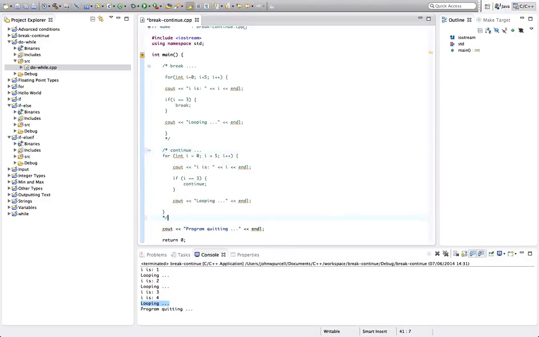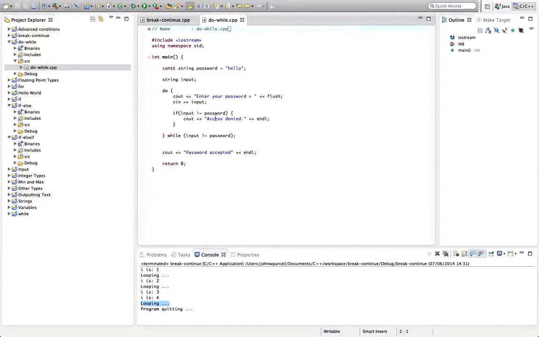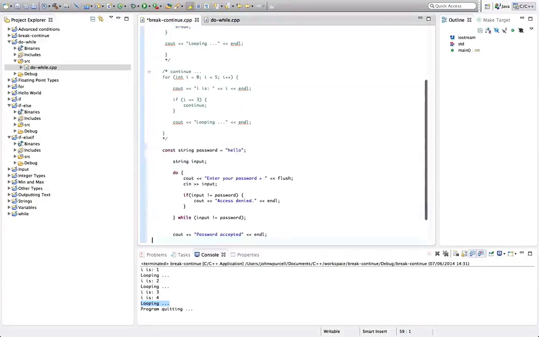What I want to do in the rest of this tutorial is show you just one usage of break, so you can see how it can be useful. Let's take the code from the do while tutorial. Here I've got this program that repeatedly asks the user to enter their password until they finally enter the right password. So I'm going to copy all this stuff and paste it in here.